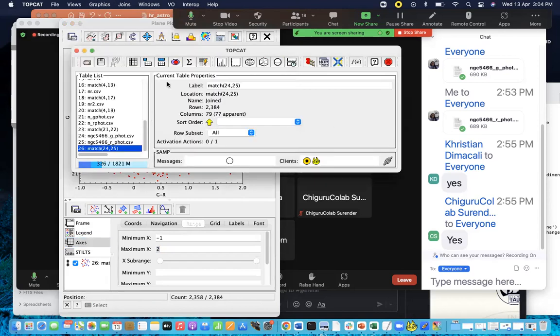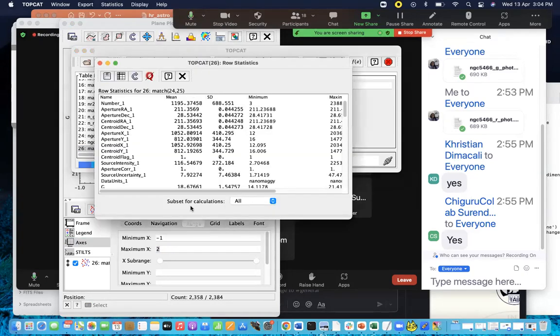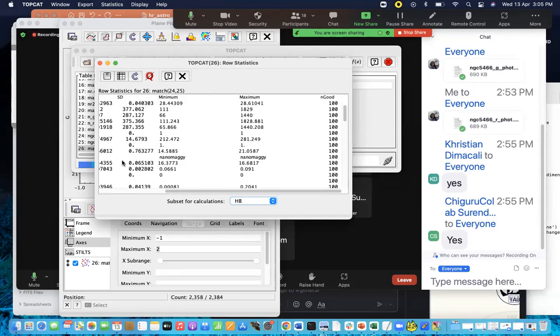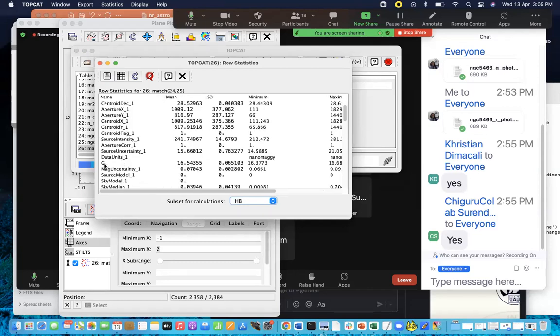In TopCat, you see there is something called this sigma. This sigma basically gives you statistics for different samples. So we'll click on stats. And here you can see subset for calculation is all. Instead, we will choose HB. HB is the horizontal branch stars. If you click on horizontal branch stars, look over here, you will see the G magnitude is 16.54. I hope you all have managed this, or should I repeat this step?